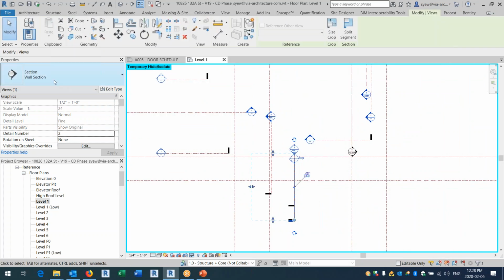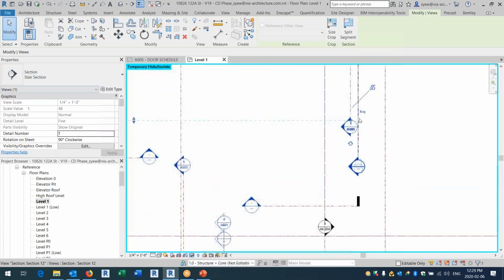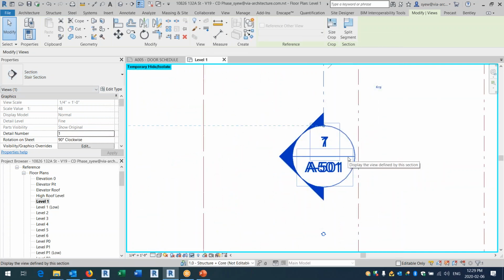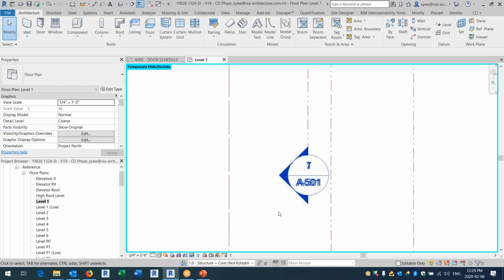Some sections are wall sections, some are stair sections, and some overlap each other. For example, here you have an overlap. How do you deal with that? If you duplicate a section and it sits on top of the other, how do you deal with that? There are a couple of ways you can do that.